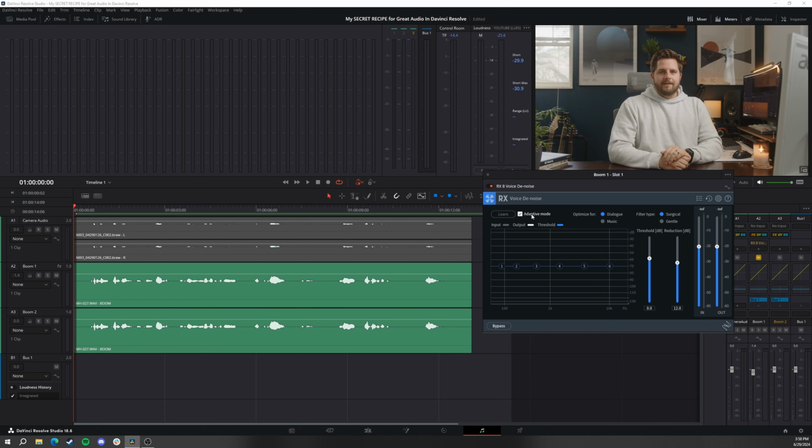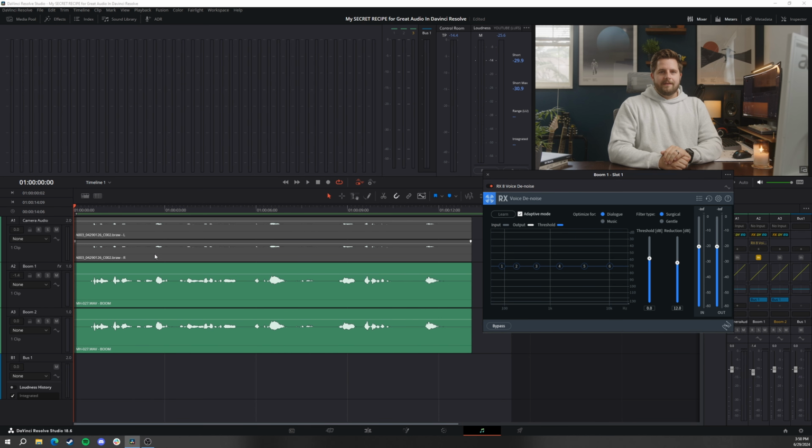I keep it on this adaptive mode, which, as it says, automatically adjusts the noise profile to the changes in the noise floor. The noise floor, if you're unfamiliar, is just these quiet parts where I'm not talking, just the sound of the room that the microphone is picking up. What I like to do is let the audio play, and then when it hits a certain part of the noise floor, I just turn the adaptive mode off and it sets perfectly. So I'll give you an example of that right now.